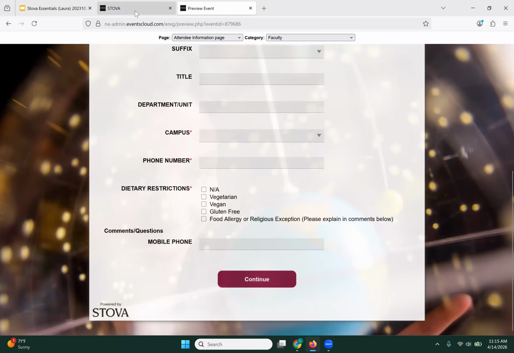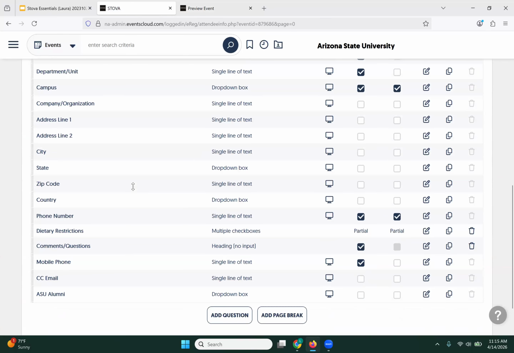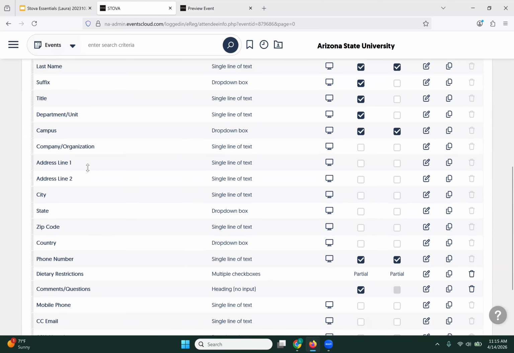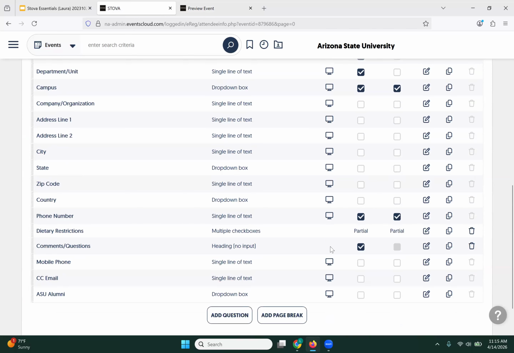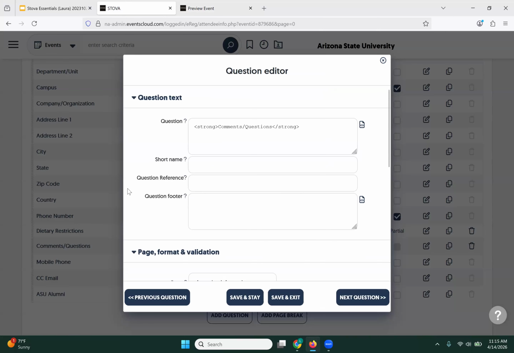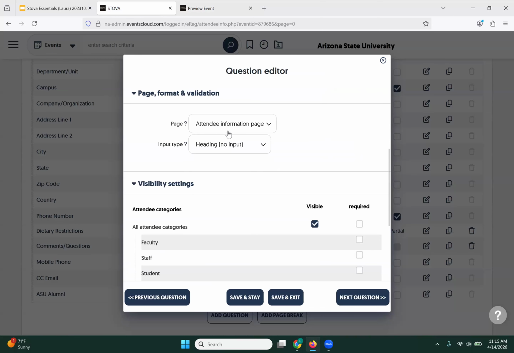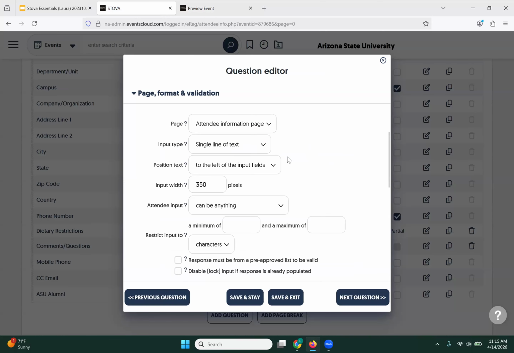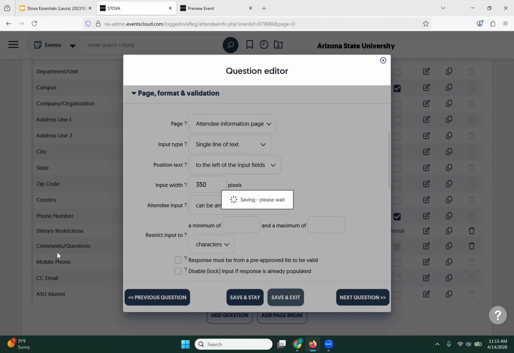Uh-oh. All right, so we're going to go back, scroll down. I'm going to take the mobile phone off. That won't show up. We're going to come up to the comments and questions, come back here. And remember, attendee information, heading, no input. This time you are going to let them tell you a story should they need to. All right, I'm going to save and exit.